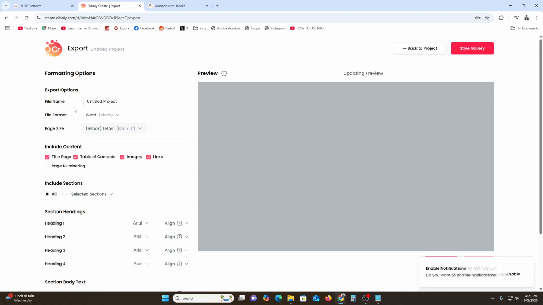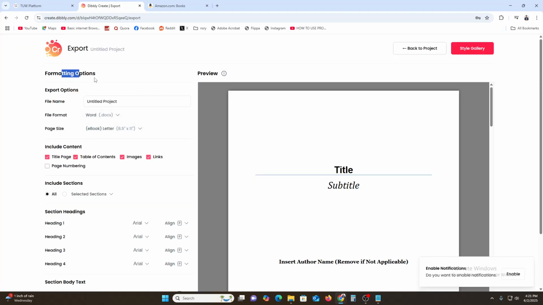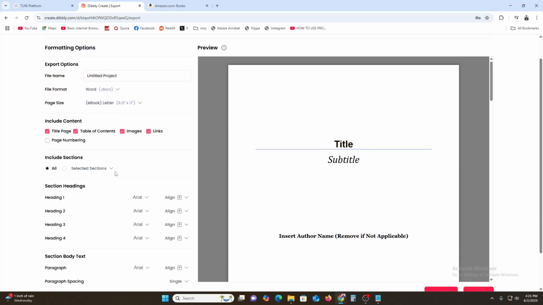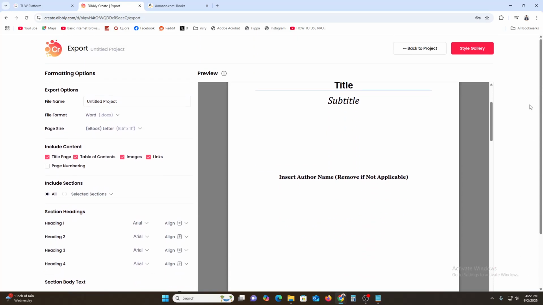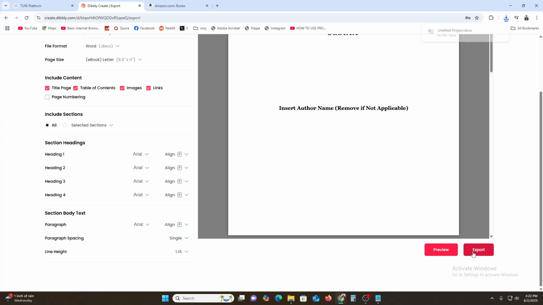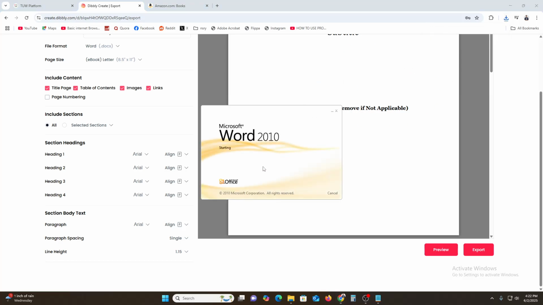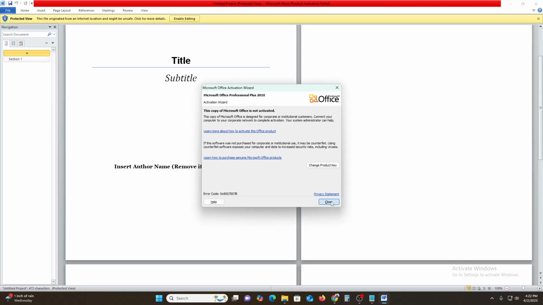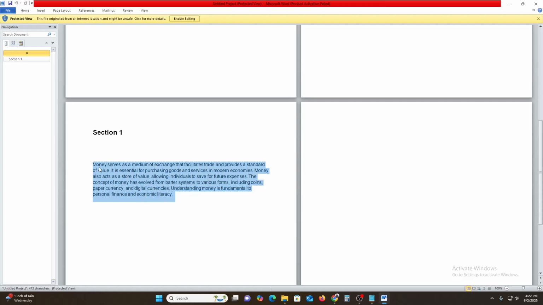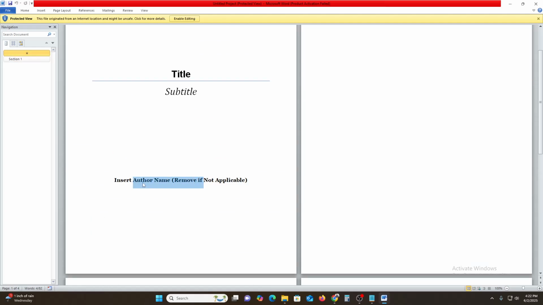Once you click over here, you can see they're giving us the formatting options, and you can give this file any name you want. Then you can choose the file format. It could be PDF or Word, then page size and many things. Here you can see, just click on export, and eventually you will find that your book has been downloaded on your desktop. And here you can see this is section 1, and this is the author and many things.